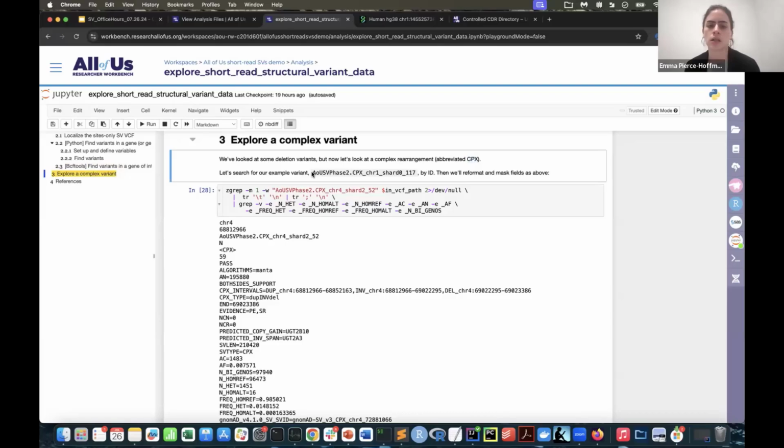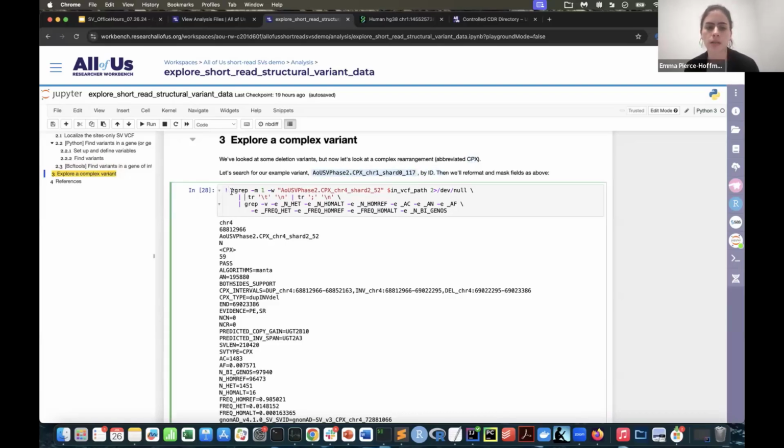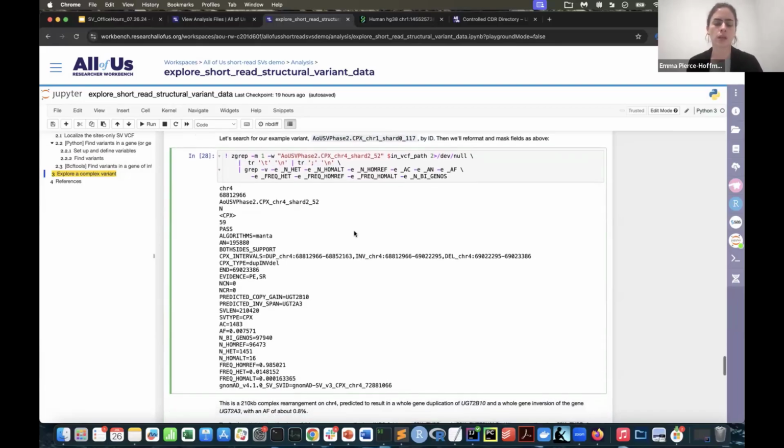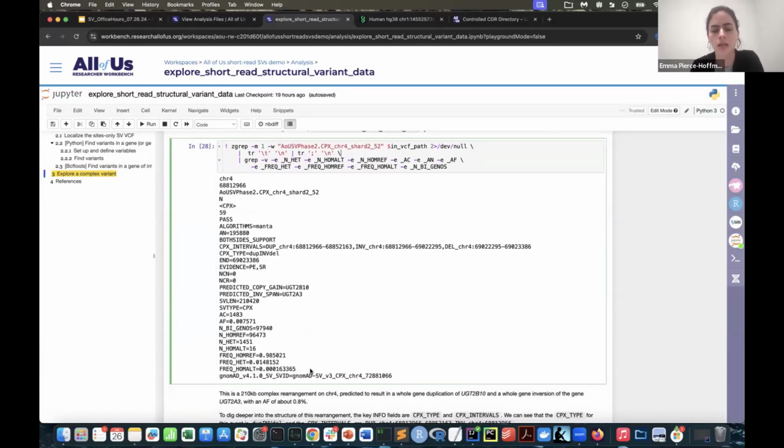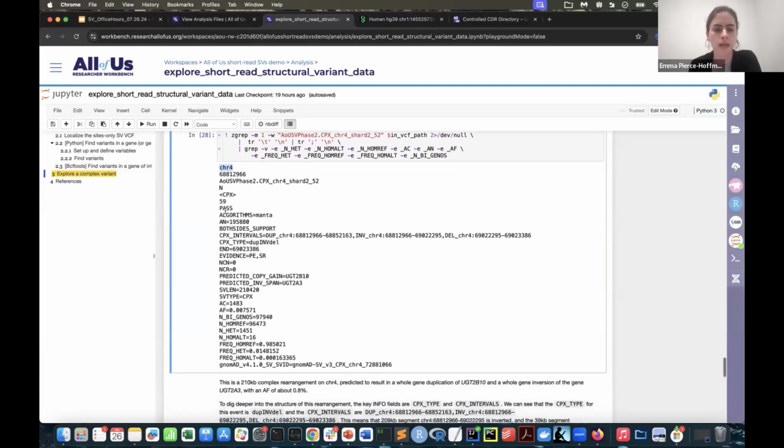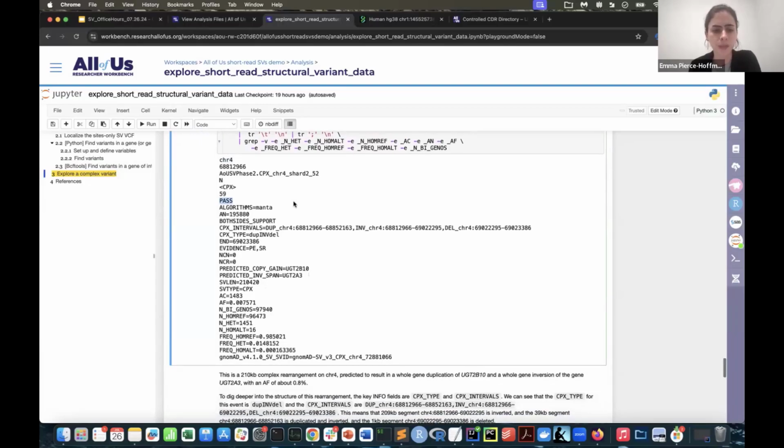And I've just chosen an example variant with this variant ID. So I'm just going to use grep on the BCF to pull out that variant and then reformat it in the same way that I did before. So this is the result that I get. This is a complex SV located on chromosome 4. It has a pass filter status. And the SV length is about 210 kilobases. So this is a pretty large rearrangement.